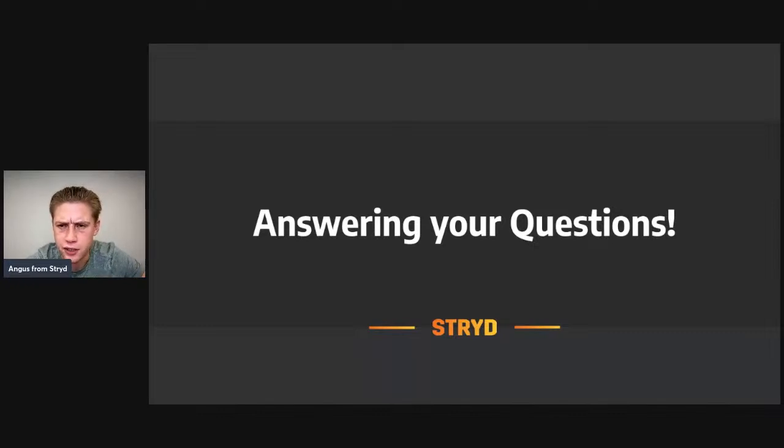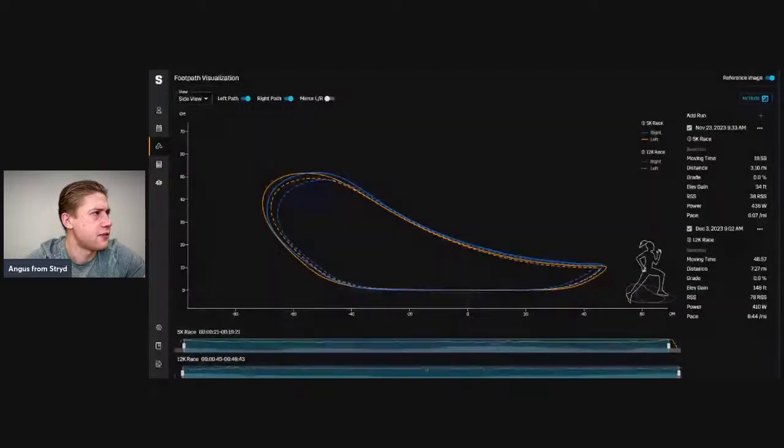Another question from Learning Fast here. My right versus left footpaths are drastically different. My right footpath is dramatically smaller than my dominant left footpath. It is consistent for different paces. Is that typical? And yeah, that can be very typical.